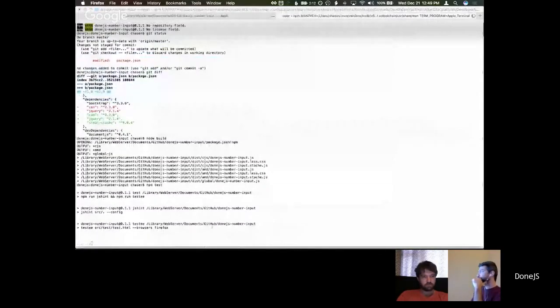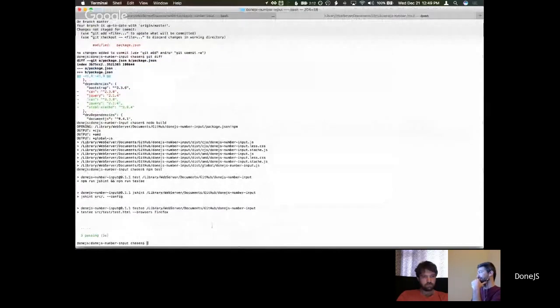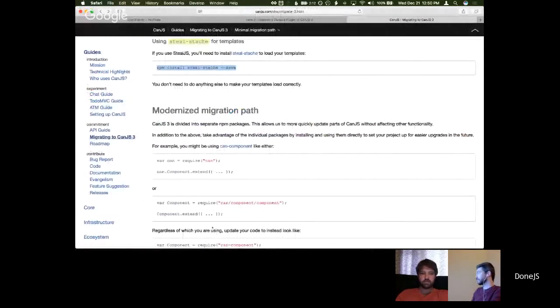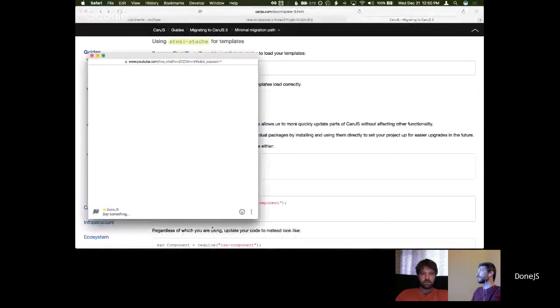Sweet. So for our plugin, running those two commands, running npm install can and saving it to our package.json, and then npm install Steel Stash, saving it in, was all that we needed to do to upgrade our plugin to CanJS 3, which I think is pretty slick. Any questions or comments before we move on to the next section? I think I'm good. Cool.